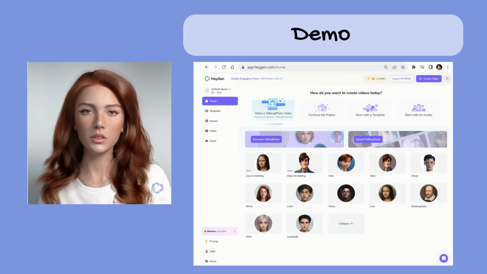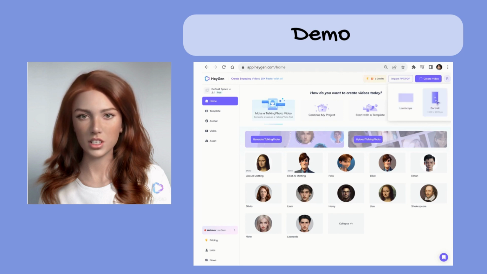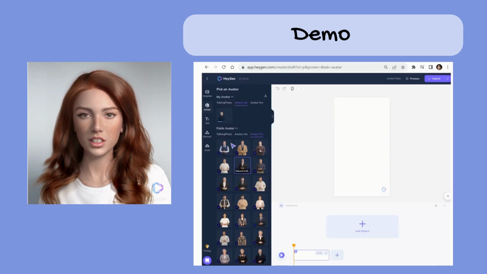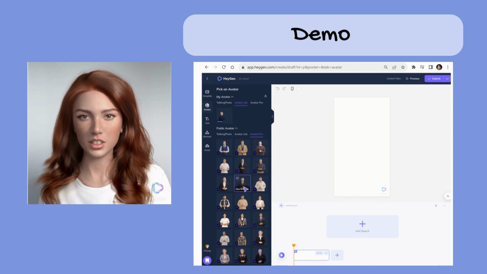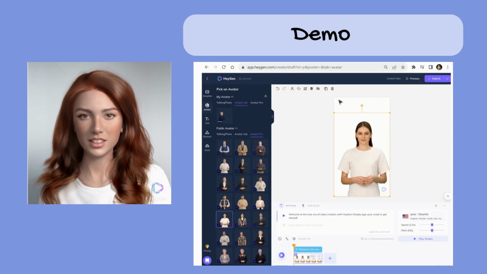Now, let's walk through the process of creating your own AI avatar video. First, you'll need to visit app.heygen.com and log in on the main page. You'll notice the Create Video option. Here, you can choose between landscape or portrait orientation, depending on your specific application. You'll have the choice to either create an avatar or use a picture, which can even be your own. Feel free to customize your avatar further by adjusting the background and making facial modifications.